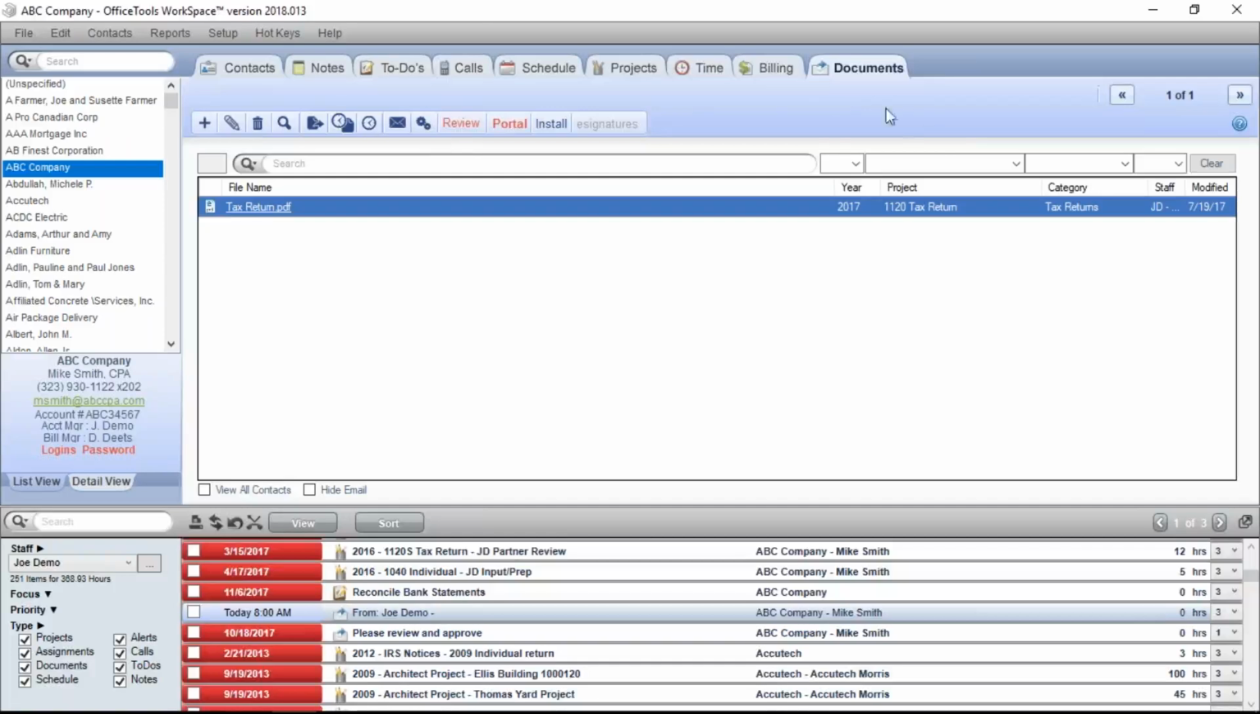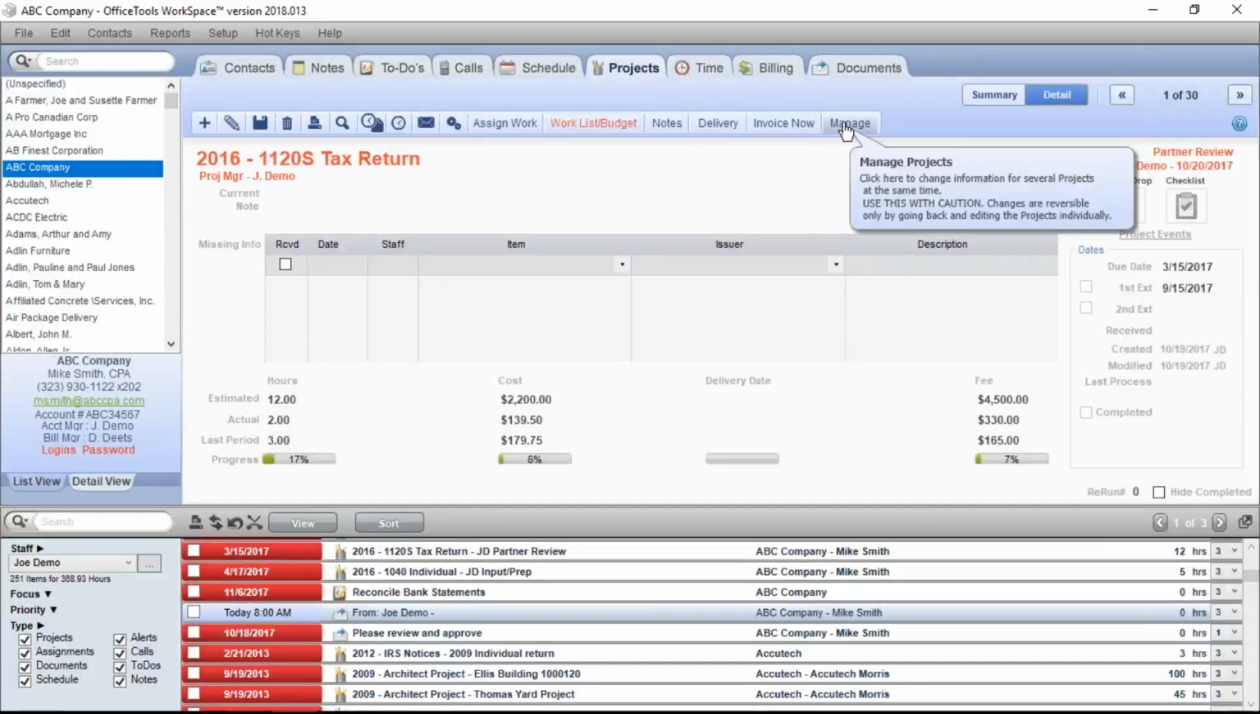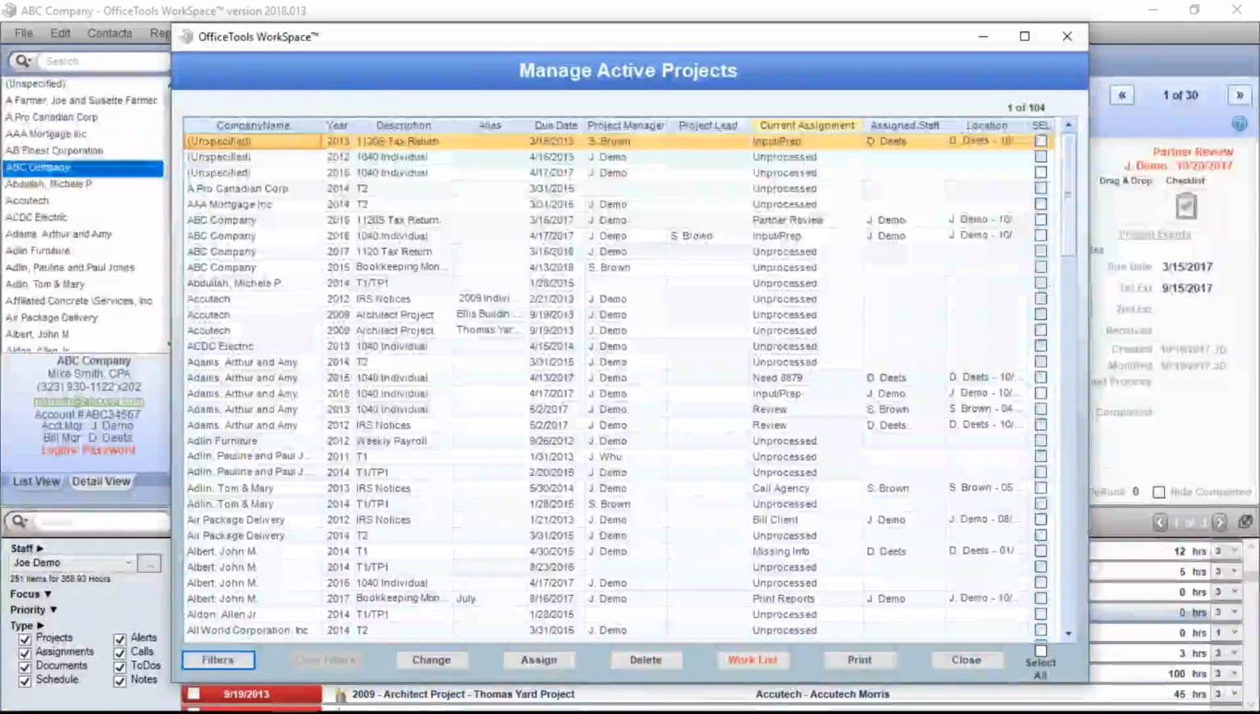If you go to the Projects tab, and you do have to have a high level of user rights for this to work, by the way, but if you go to the Projects tab, there's actually a button that says Manage. And what this will do is it will bring up every project that's ever been created or is actively open inside of OfficeTools right now.